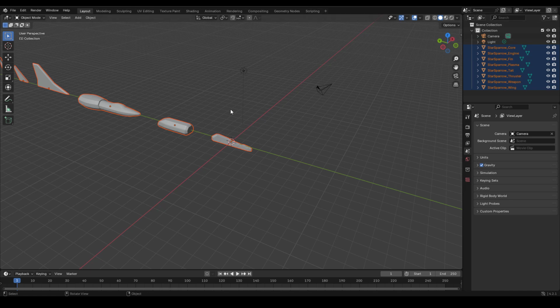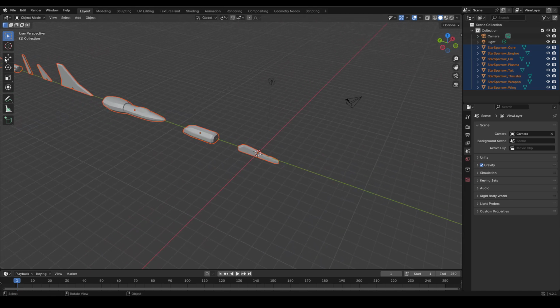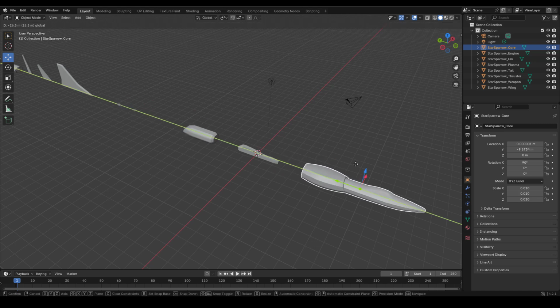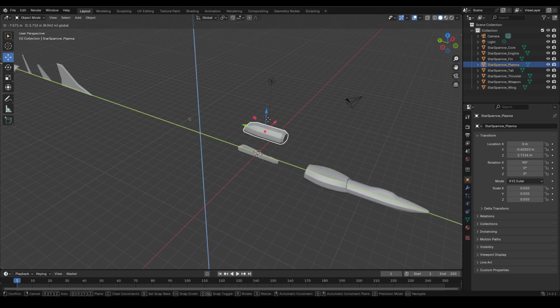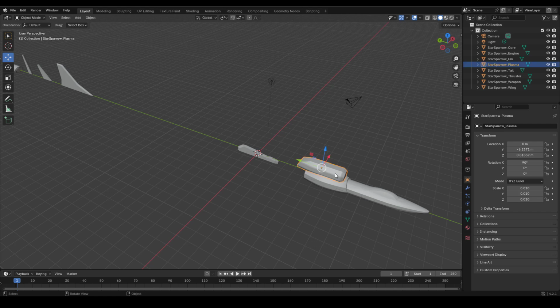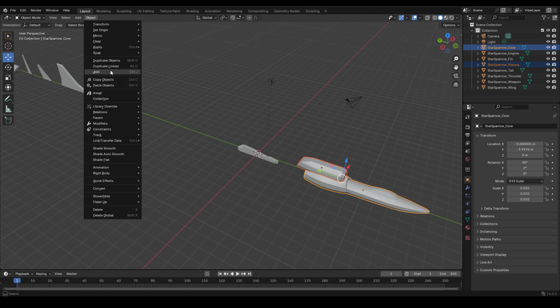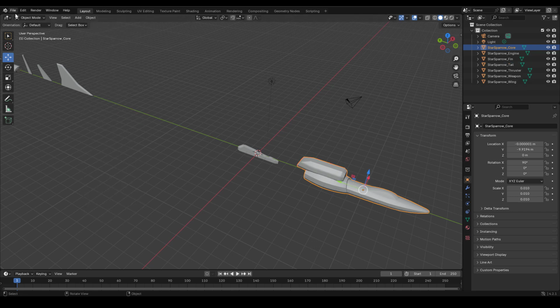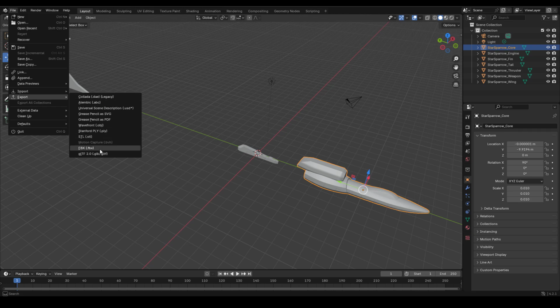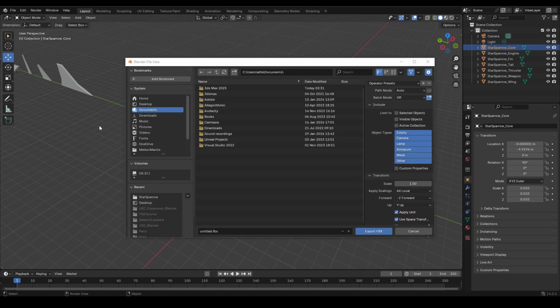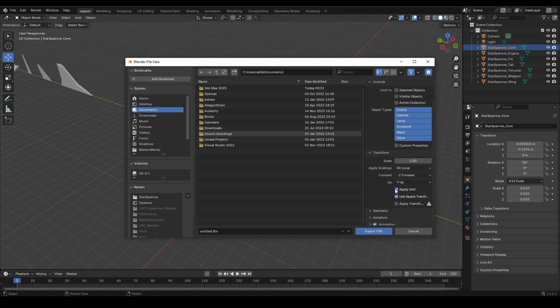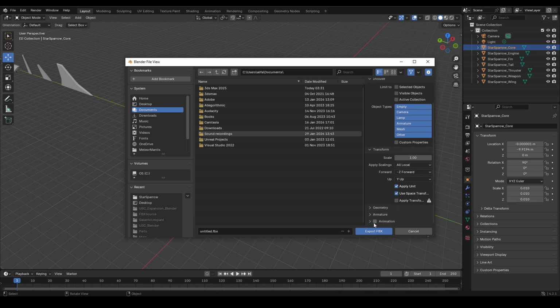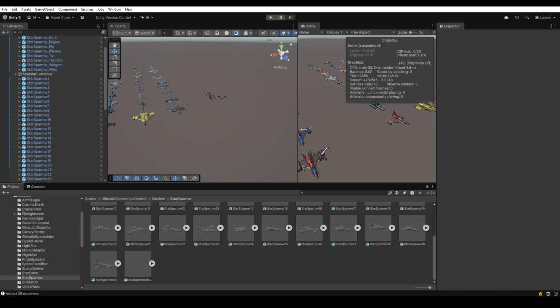Now you have all of these game objects. You can just move them, duplicate them, etc. Make your own example, and you could go into selecting both of them and go into Object, Join to make it into a single mesh. Then you go into File, Export, FBX, and that's it. You change the settings, no need for animation, and you bring it back into Unity and you are done.